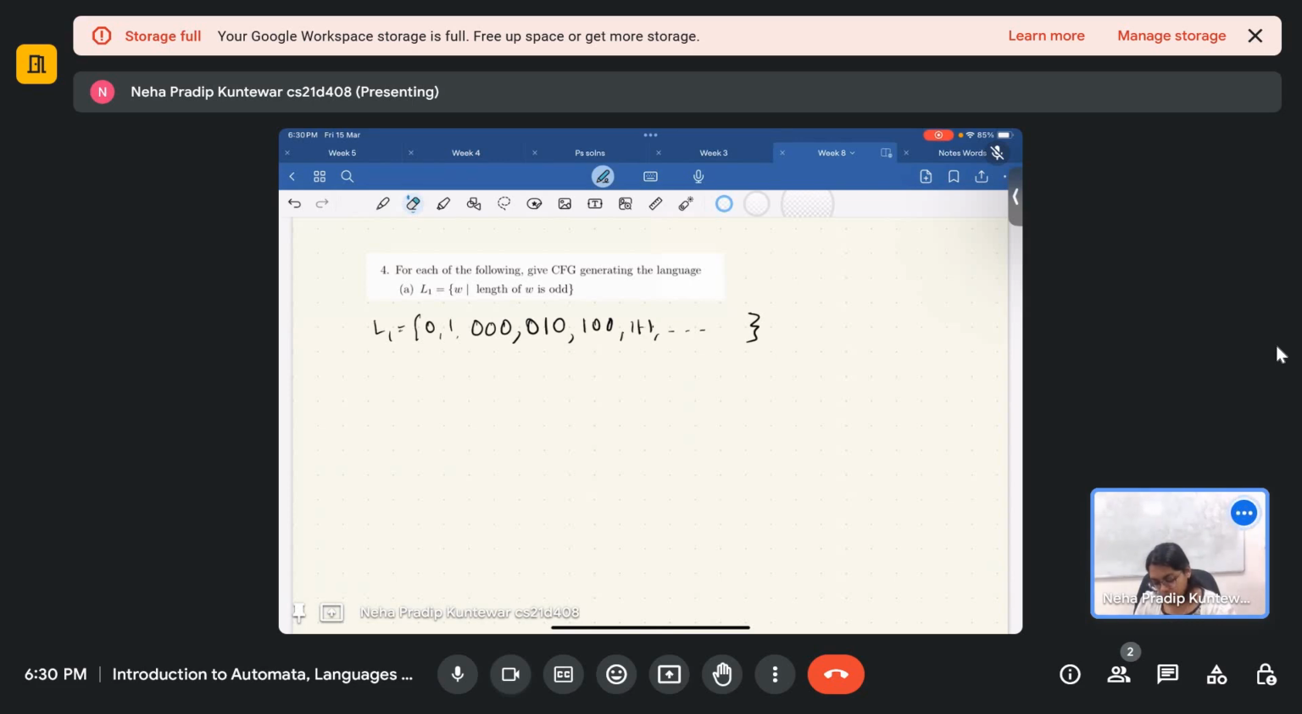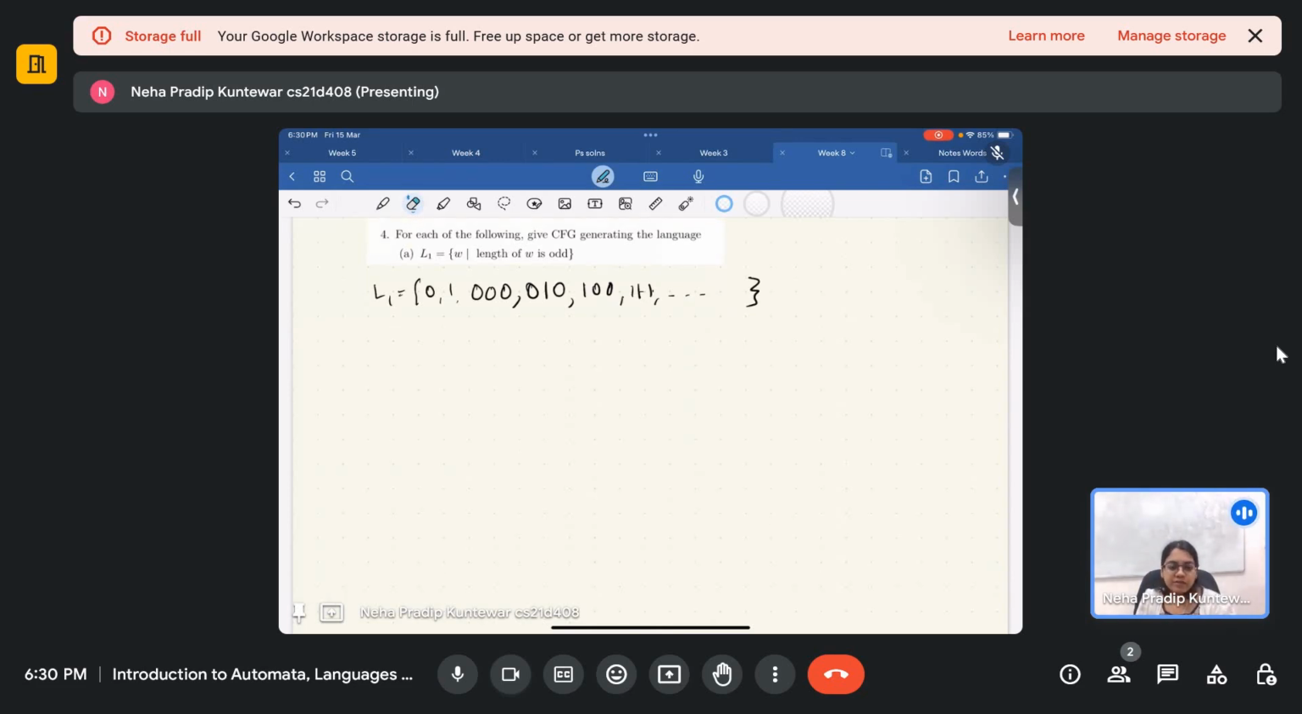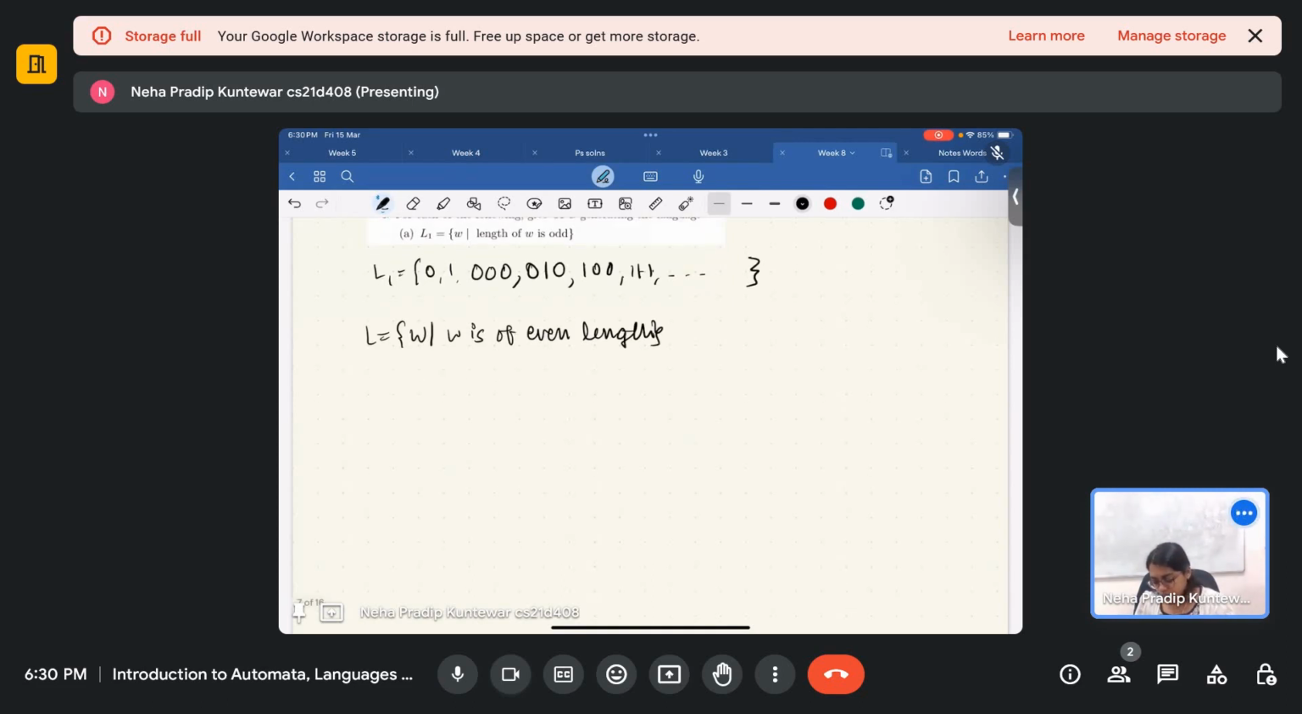Okay, so let's see how we go about it. Let's simplify the problem slightly. Let's say that L is the set of all w such that w is of even length. How would we go about that? Maybe S gives A S A or epsilon, and then this non-terminal A could either give a 0 or a 1.